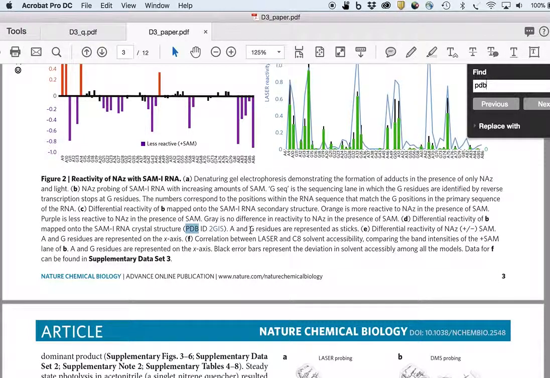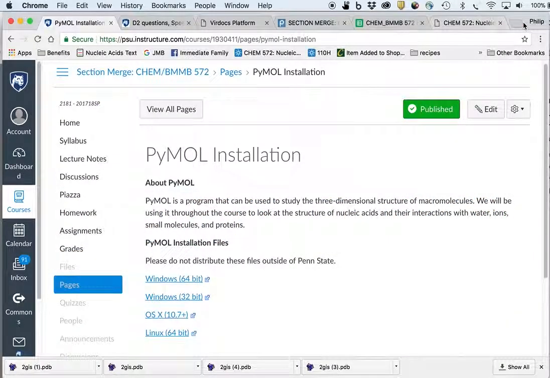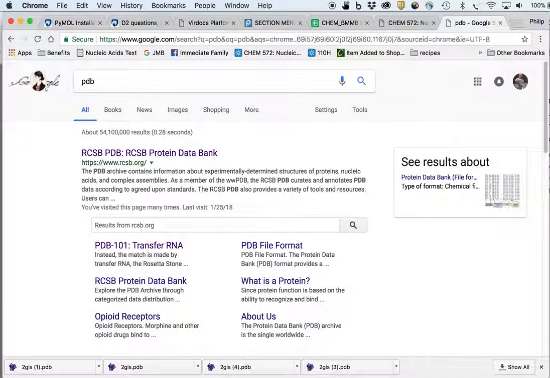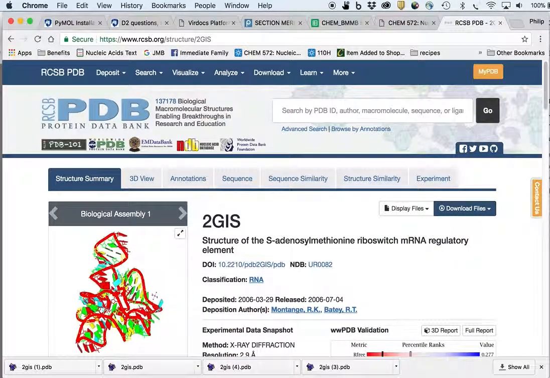But you get this 4-digit alphanumeric code, in this case 2GIS, and so then we'll go back to a browser and we'll grab a new tab and we'll Google the PDB, the protein database, which also has RNA structures in it. It's kind of a historical name. We'll go there, and then the way I like to do it is just on this line I'll put in the alphanumeric code 2GIS, and that will take me right to the page.